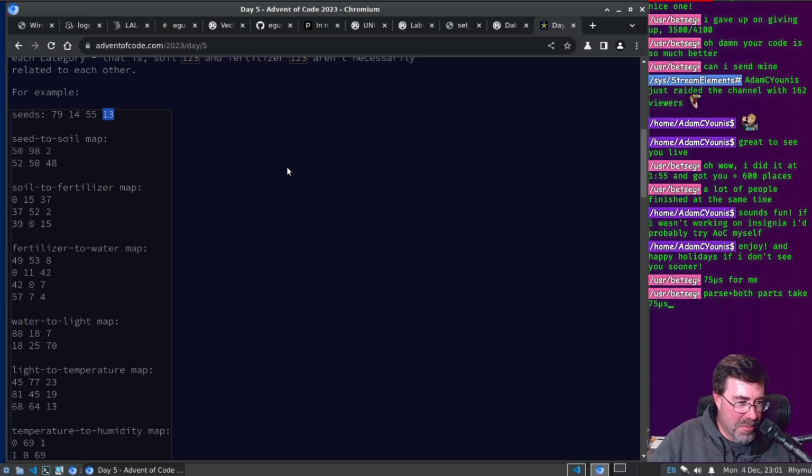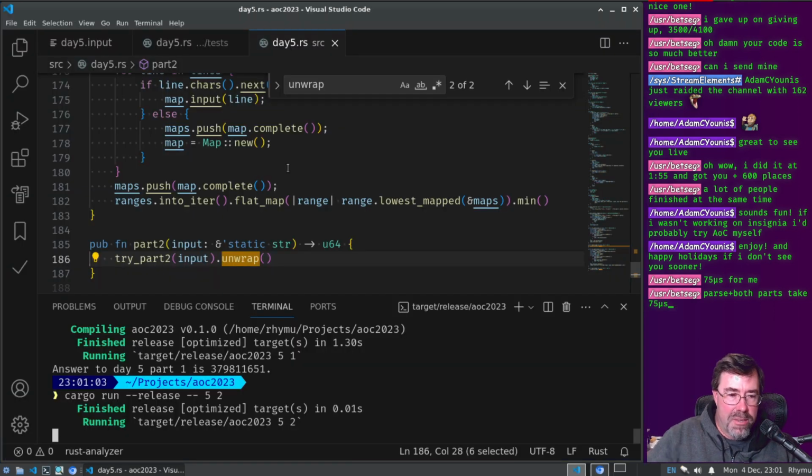75 microseconds for you. Both parts take 75. So Betseg, you must have found a trick. So I brute forced part two, as you can see by the fact that it's still running. A lot of people finished at the same time as me.